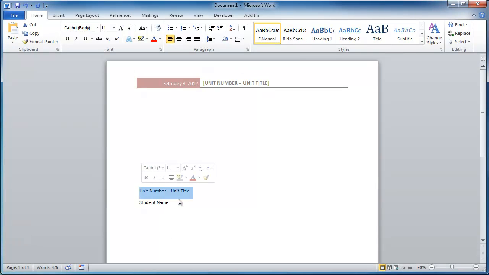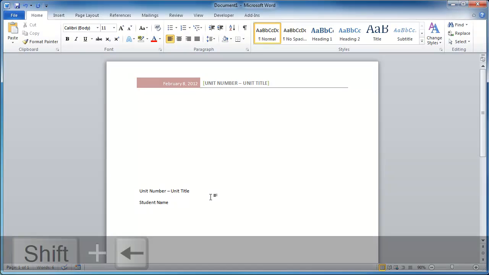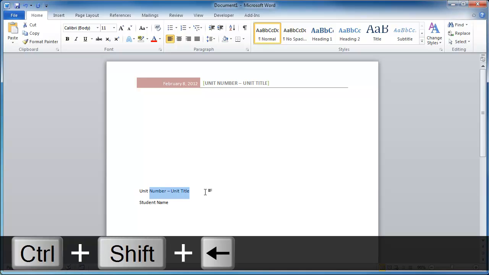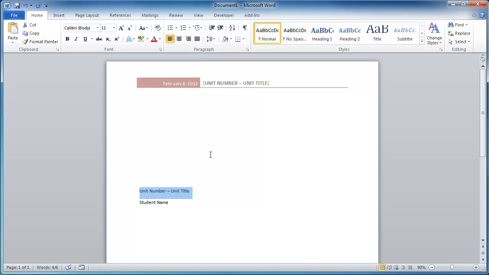If I select this, I can select it with my mouse, or what I usually do is stick my cursor at the end and hold Control and Shift. Control and Shift will select a word at a time if you're using the arrow keys. So you've probably held Shift before and used the arrow keys to select letters. If you hold down Control at the same time, you'll select words, and it's just a hell of a lot quicker. So I've selected my words, and I want to make it a heading. So if I click heading 1, that makes it heading 1.